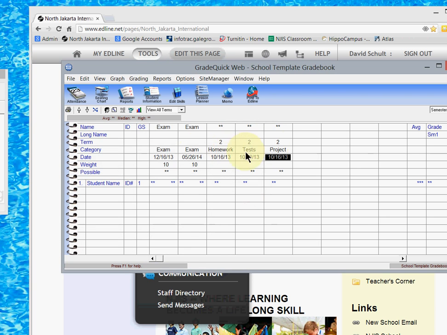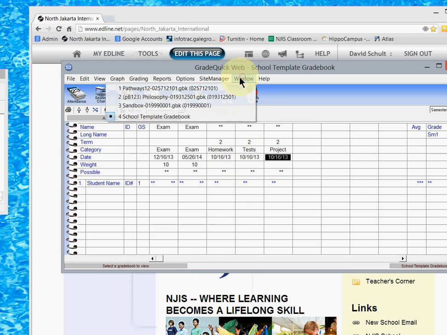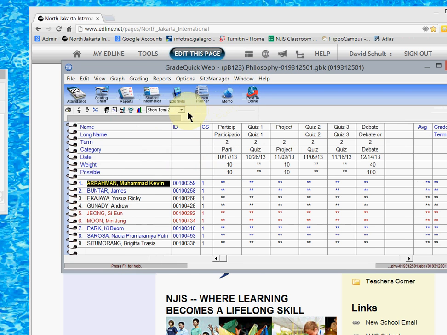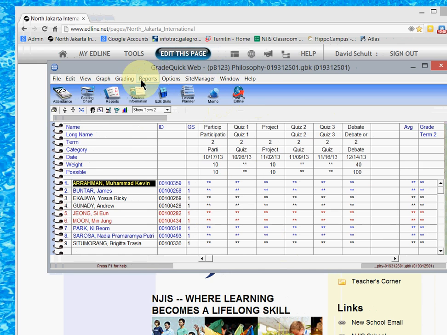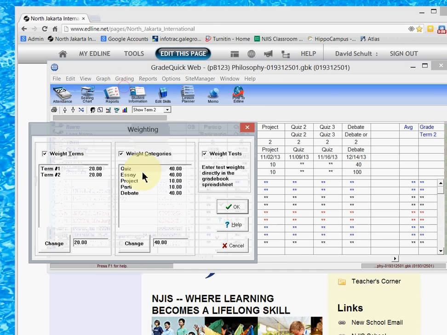And for example, if you do have categories that you're not using, that's okay. So here I've got my category set up and my terms are set up correctly. If I went to my philosophy page and you saw term 2, you would see, for example, at the weighting here, I have 40, 40, 10, 10, and 40. That's because I'm not giving an essay grade in the second term. I'm substituting that for debate, so I'm having 40, 10, 10, and 40 for the quizzes.